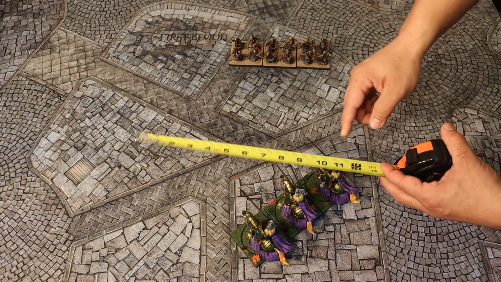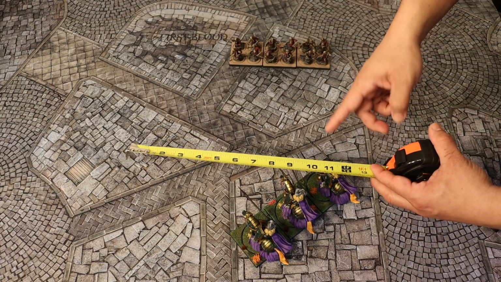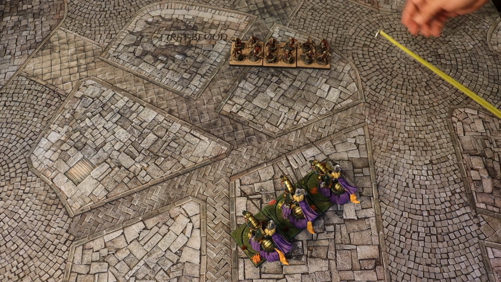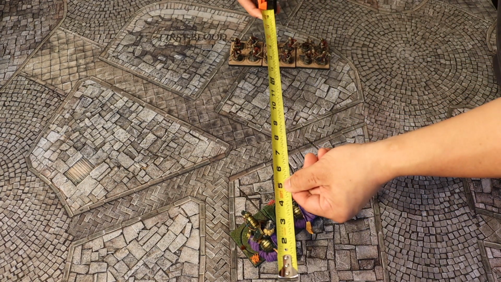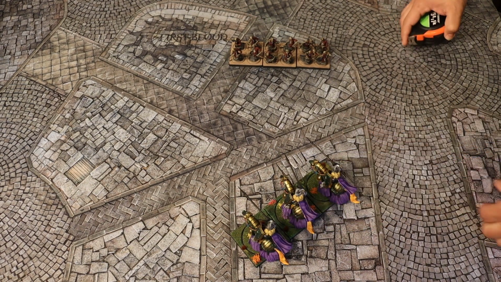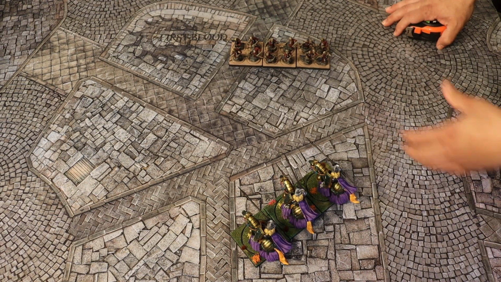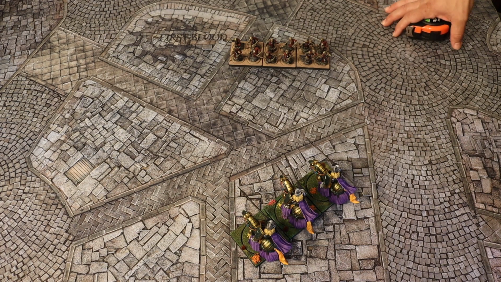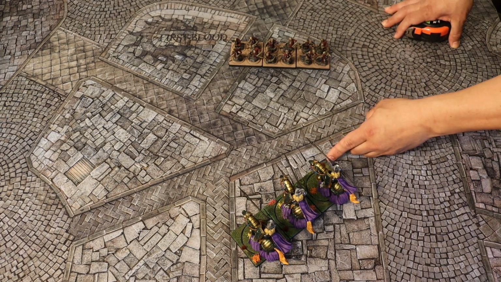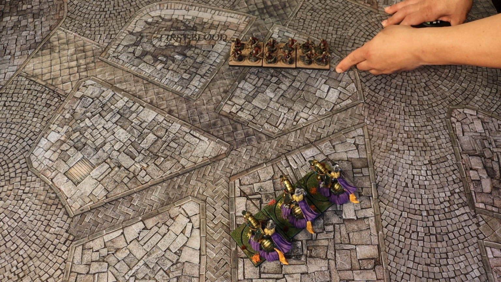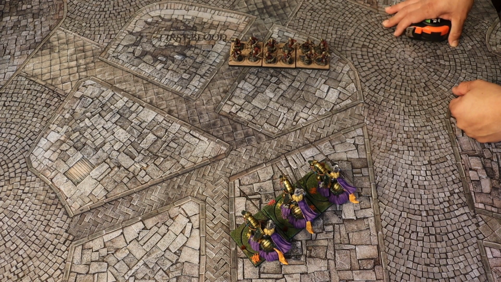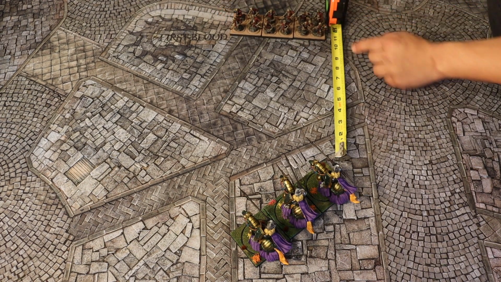That kind of V. So that would be from here to here is the front arc. And as you can see, they're in the front arc of every single one of the stands in the regiment. So they can legally charge the Mori. Then you would measure the distance between the closest point of the charging stand to the closest point of the regiment to be charged. The Mori are at 11 inches away.